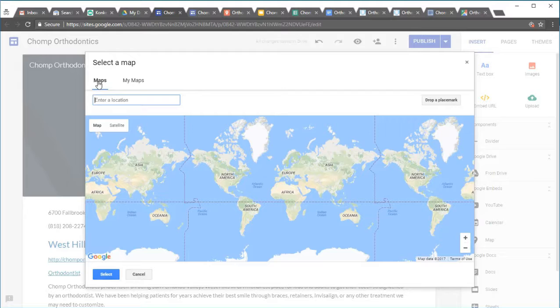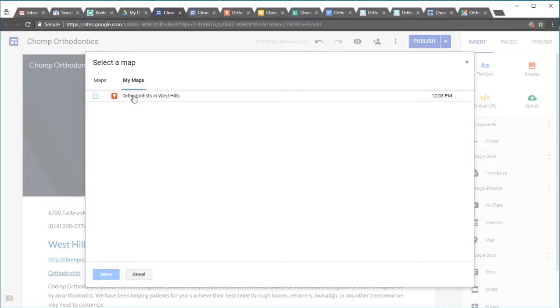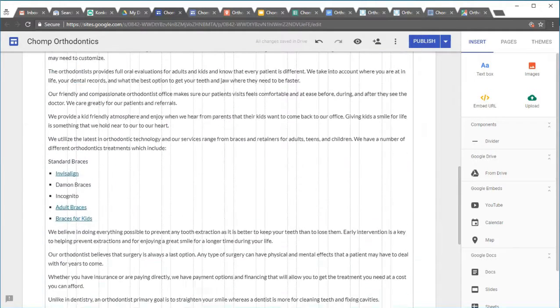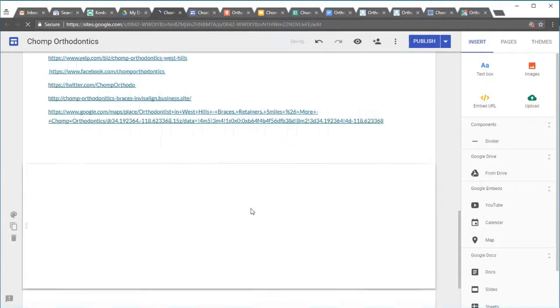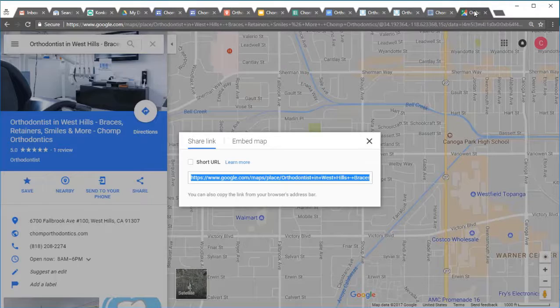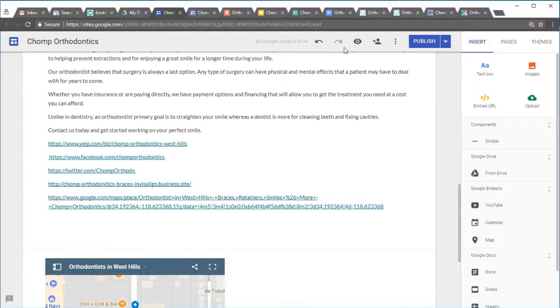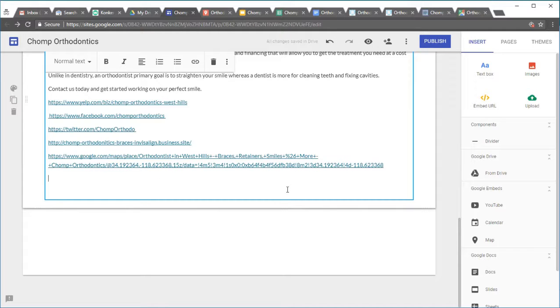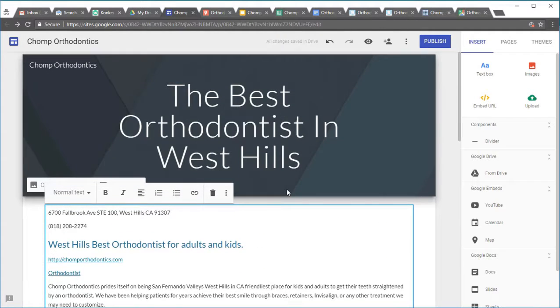Then go ahead, you've got maps, my maps. Select the location or your map that you created. Drop that on the page. I like putting it at the bottom. Also, go to your Google My Business listing, grab the URL to share a link, add it here as well as on the other sites. Nothing wrong with that. And then if you want, we could put images, but let's go ahead and publish.